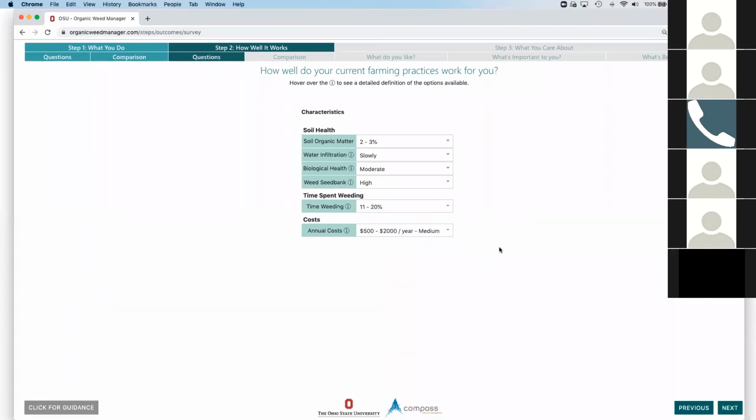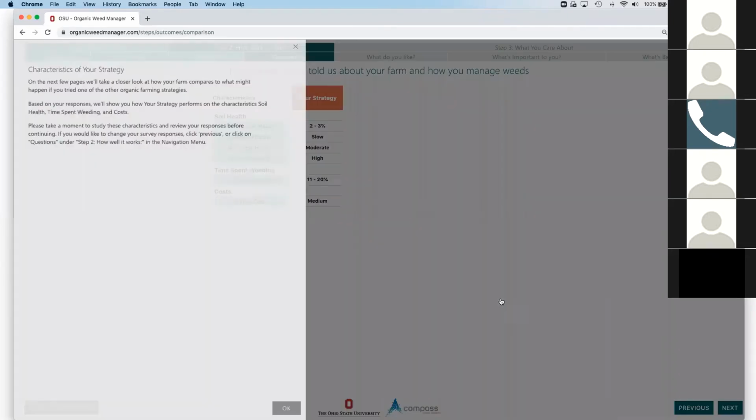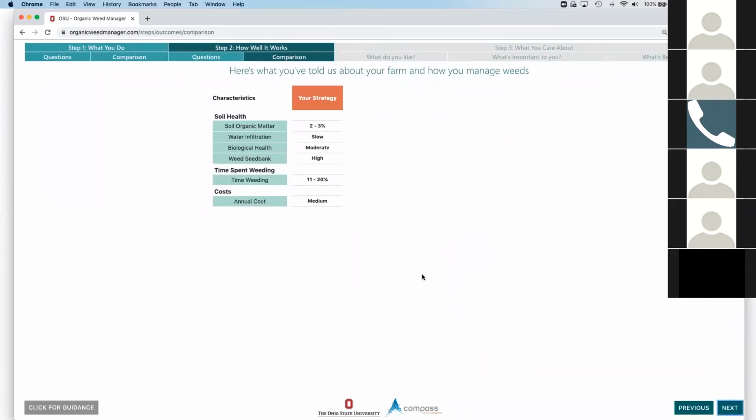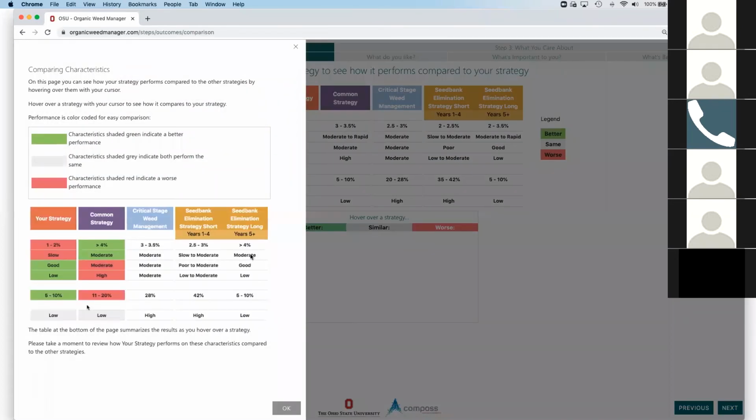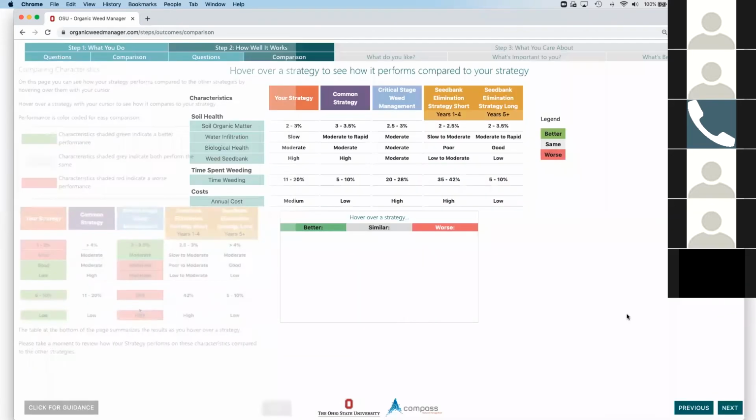So now I've identified how well my current farming practices are working on my farm. Once I've done that, we're going to review those strategies just like we did for the practices. So here are the characteristics. These are how well my current strategy is performing. And on the next page, we're going to be able to compare characteristics: how well my strategy is performing on my farm compared to what we would expect to see with those other strategies. So I'm going to move past this guidance panel.